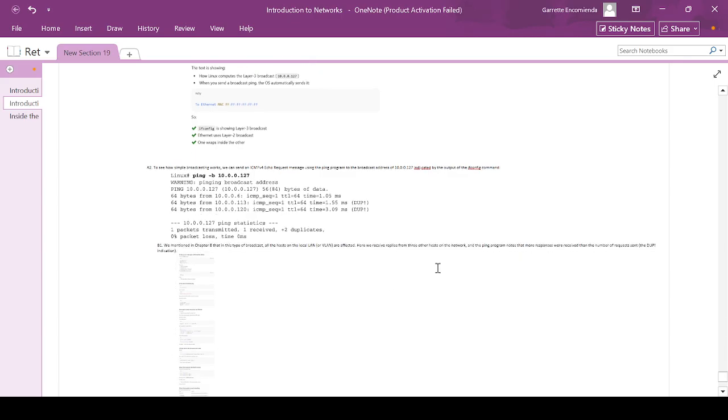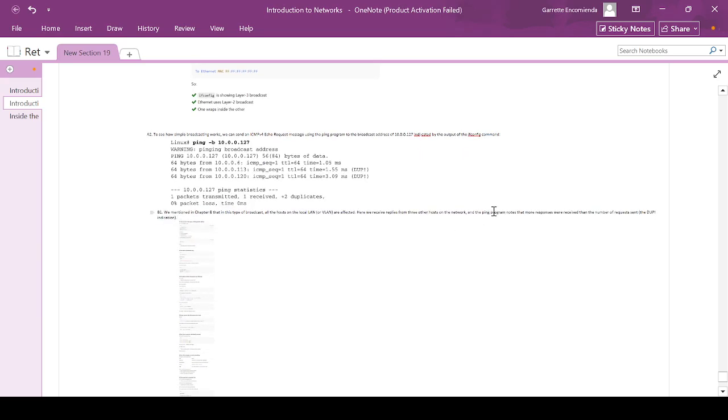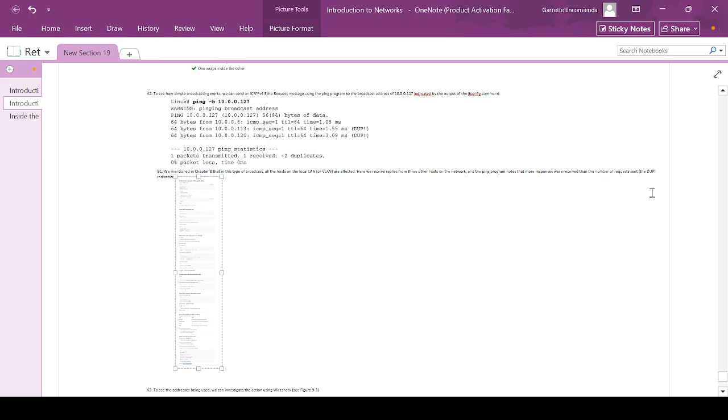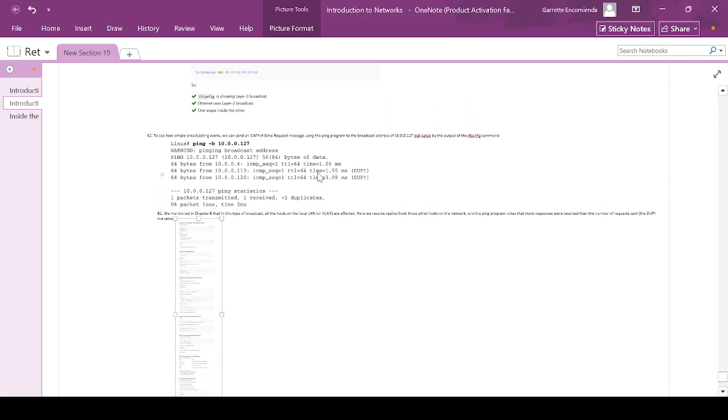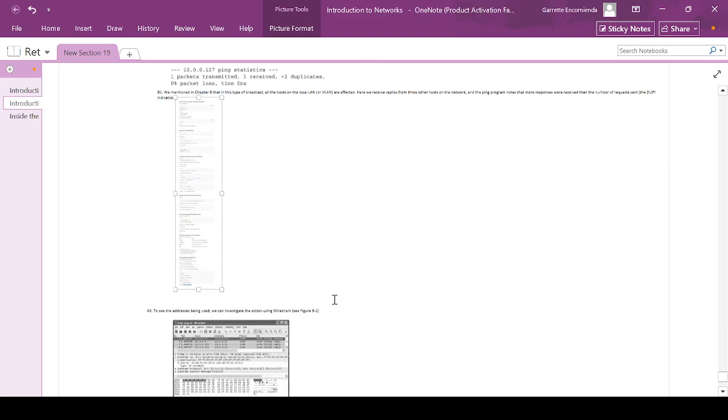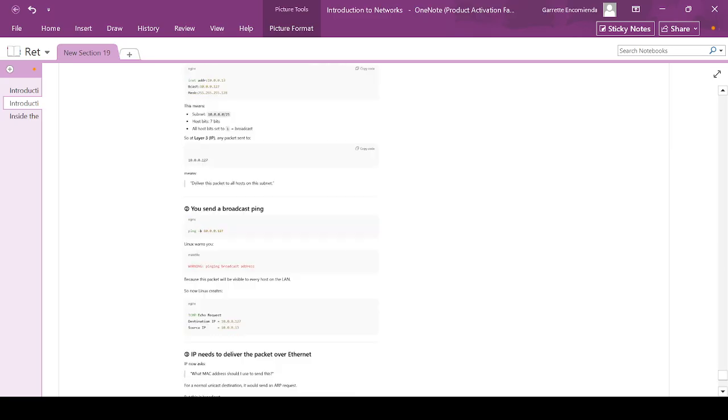Here, we receive replies from 3 other hosts on the network, and the ping program notes that we received more responses than the number of requests sent, so the DUP. So if you receive more than the number of requests, you're going to see DUP, which is a normal expectation since it is a broadcast and it is within a subnet that has more than one host.